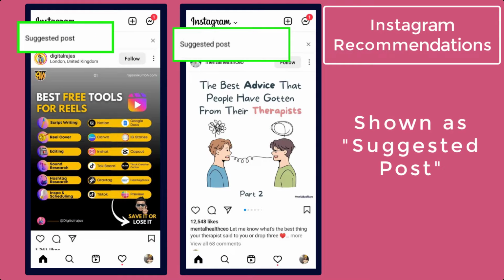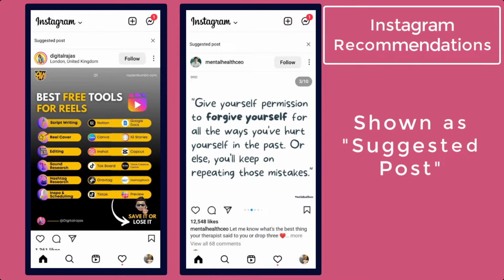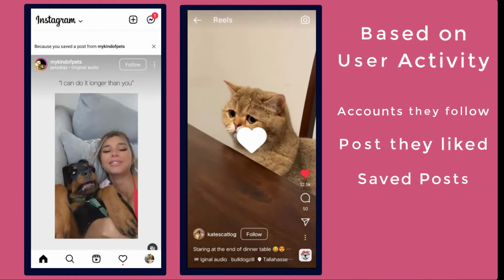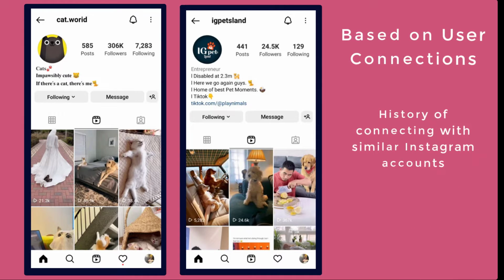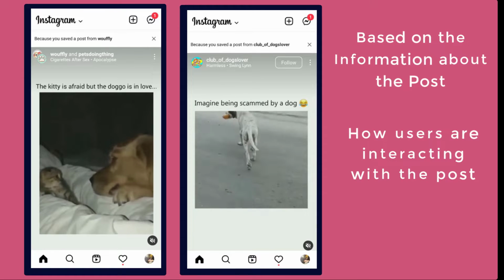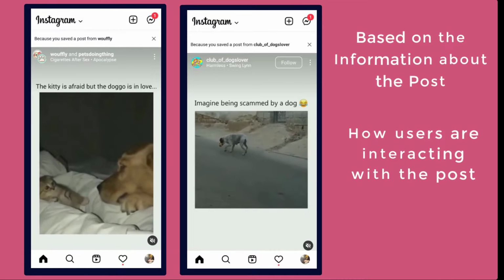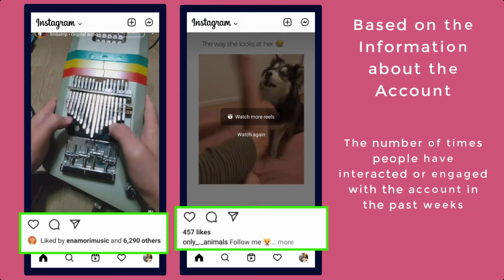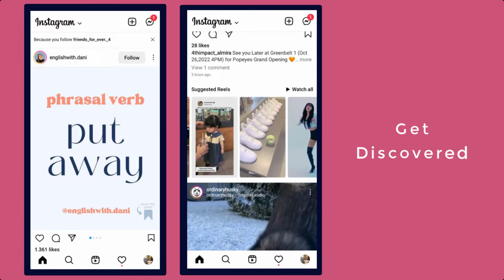Recommendations can also be seen as suggested posts, and they are based on factors such as the user's activity, which is the accounts they follow, and the posts they liked, saved, or commented on. A user's connections, which is the history of connecting with similar accounts on Instagram. Information about the post, which is how others on Instagram are interacting with the post, and when or where it was posted. Lastly, information about the account, which is the number of times people have interacted with that account in the past few weeks.